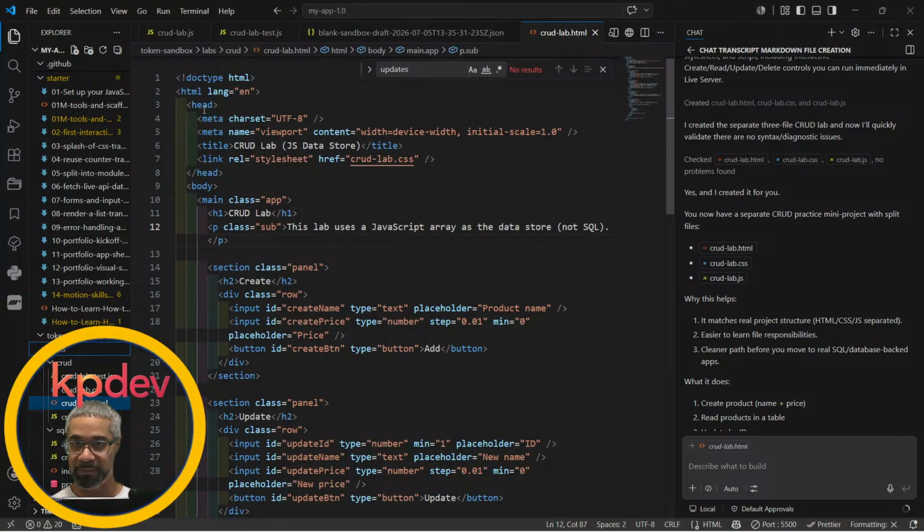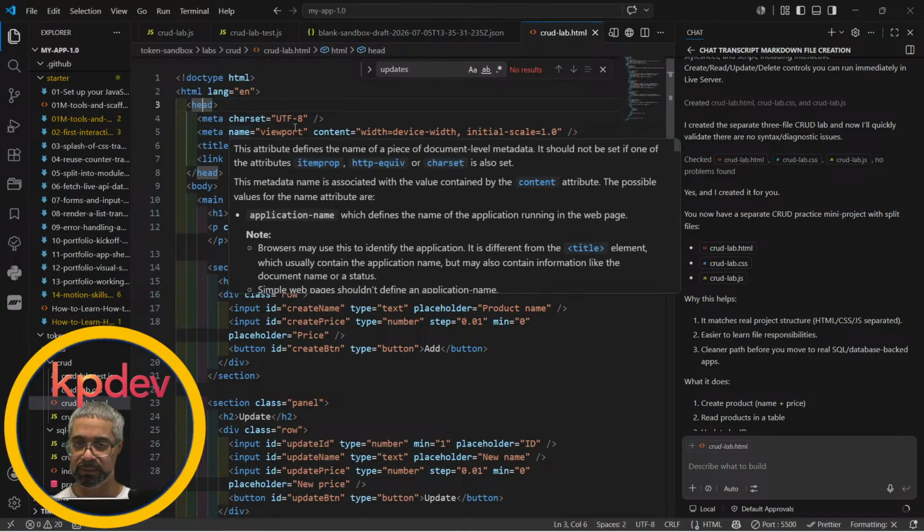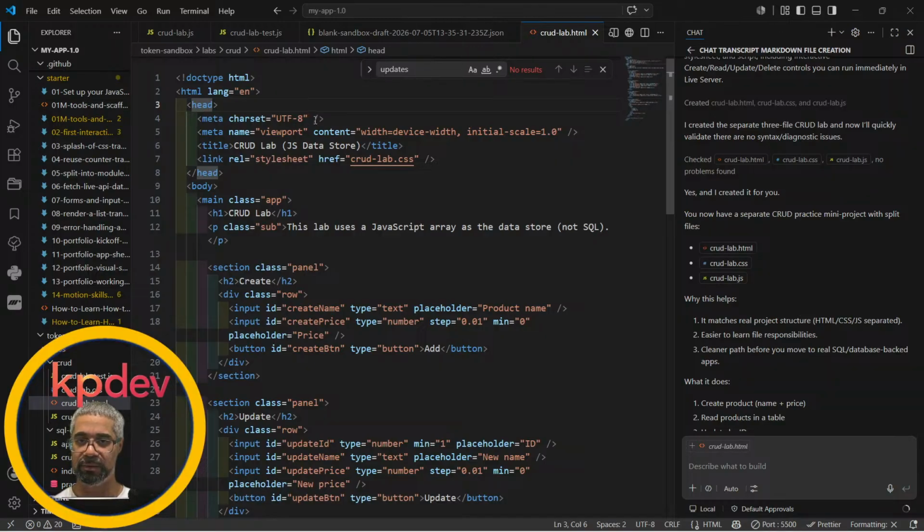So obviously it comes with the head. This is where the metadata lives. I don't think we need to explain this anymore. This is the character set. This is what the browser uses to display the language. In this case, it's going to be whatever you type in here with the keyboard, and it's English, right? The keys, right? And this is the alphabet, whatever, the numbers, alphanumeric, whatever you type. This is why you're able to see it, because the character set is set to UTF-8. And this is the meta name.